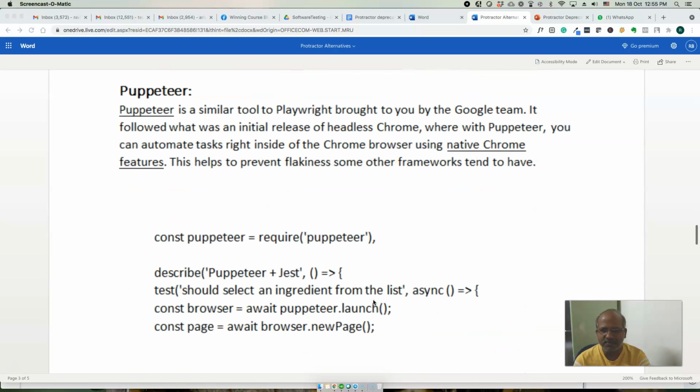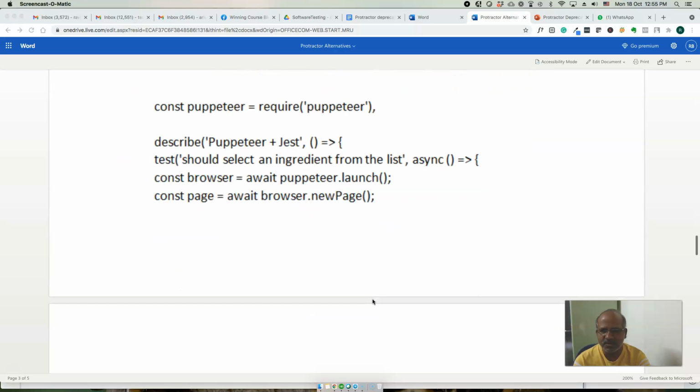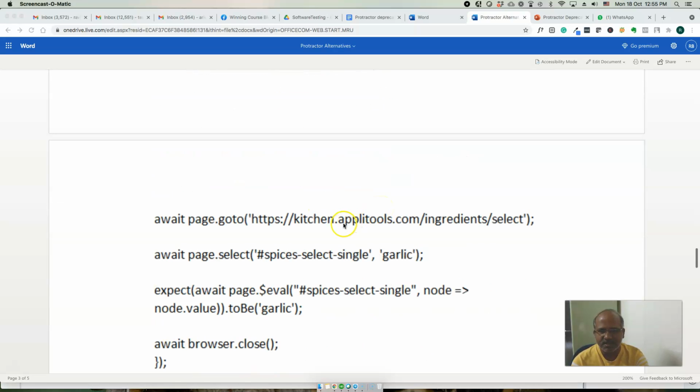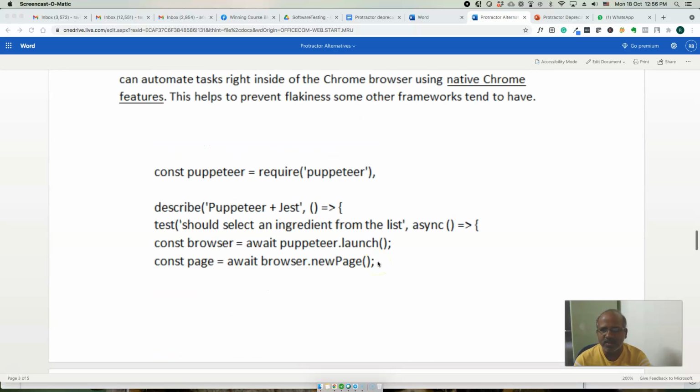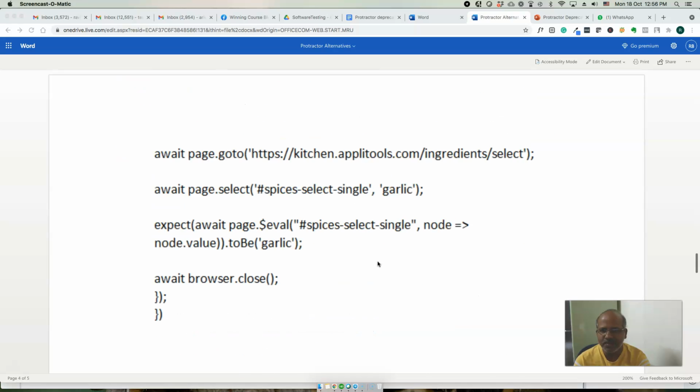Then Puppeteer, as we talked about, is based only on Chrome features, and if you only want to test in Chrome, then this is an easier tool. You can launch the browser, launch the page, then select the URL and so on. This is similar to Playwright, but Playwright is useful for cross-browser testing. And if you are only concerned about testing on Chrome, then you can use Puppeteer.